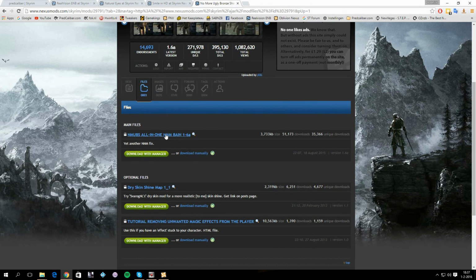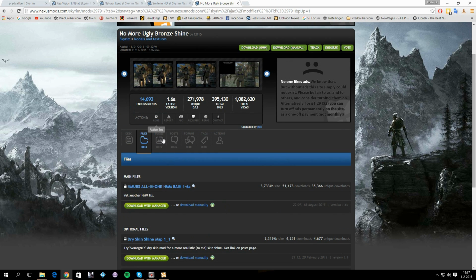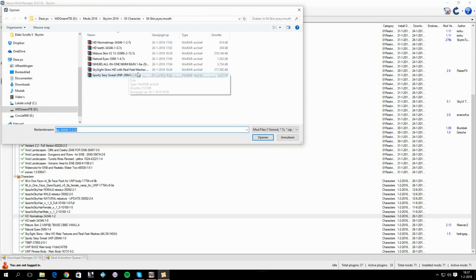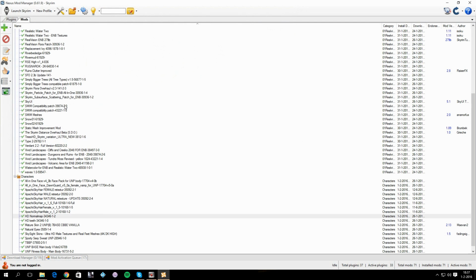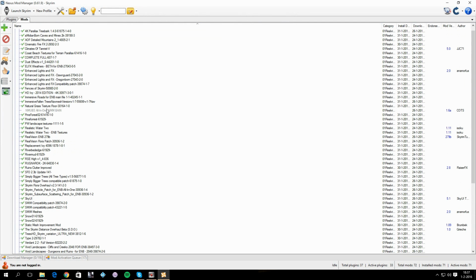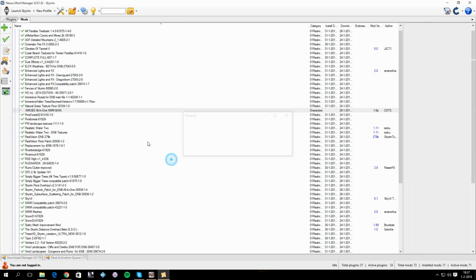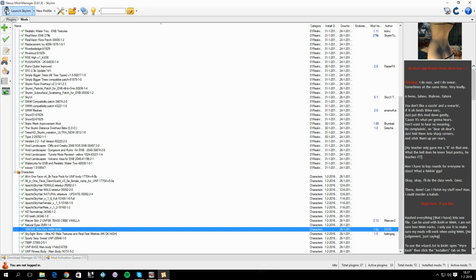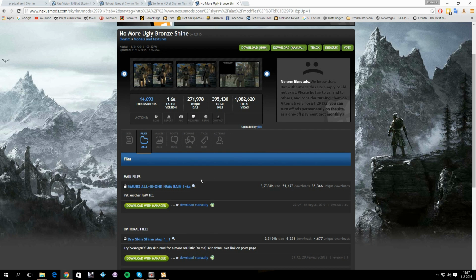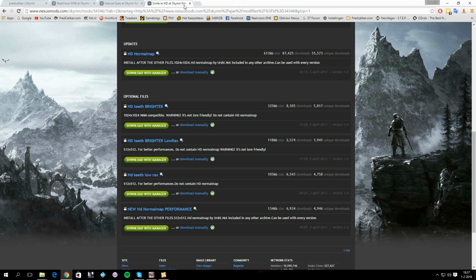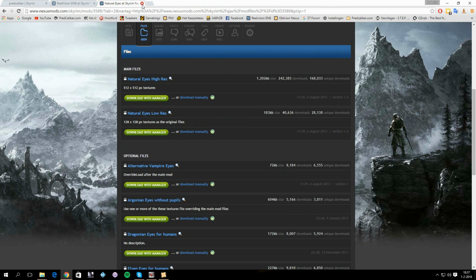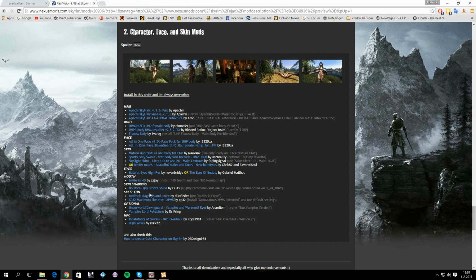Oh, we actually have an all-in-one. Okay, sorry. Download this one to get rid of the ugly bronze shine that you might have as a bug. So download that. Then let's add it to our mod manager. And let's add it to our character section. And let's activate it. Then let's see, while we are waiting for it to be activated, we have to install more.